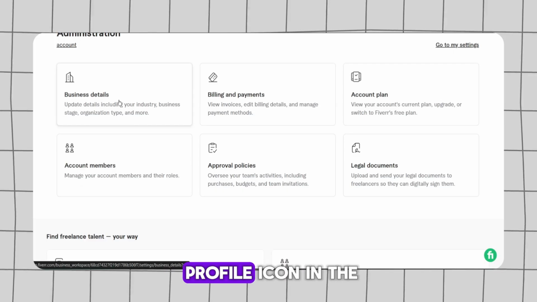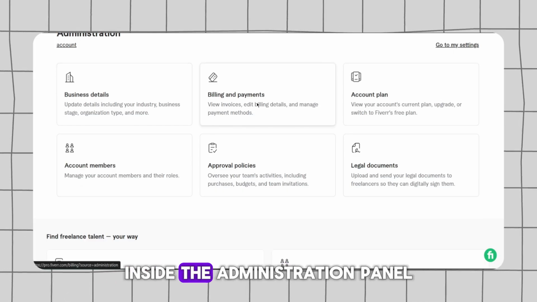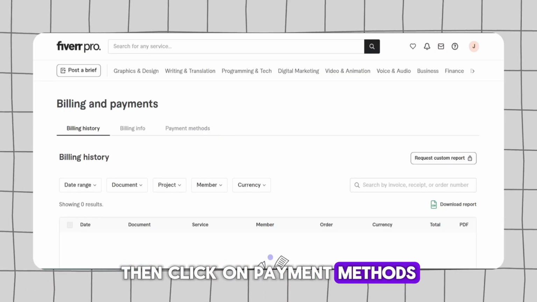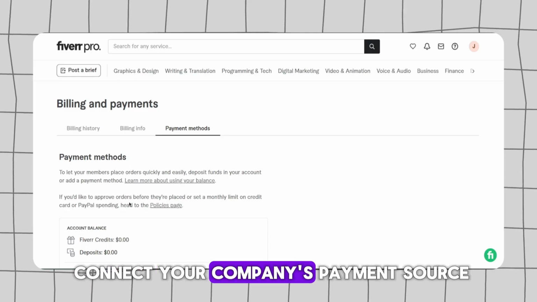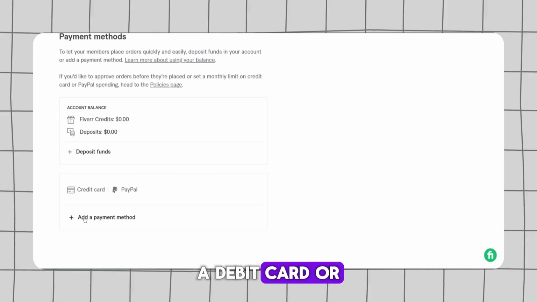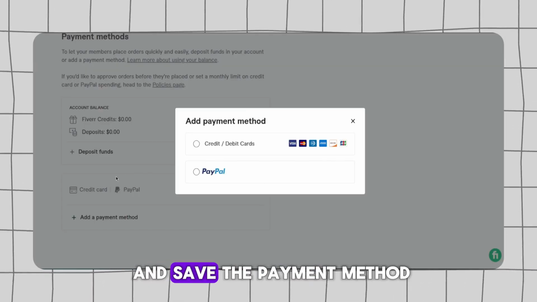Go back to your profile icon in the top right corner and click Administration. Inside the Administration panel, select Billing and Payments. Then click on Payment Methods. This is where you connect your company's payment source. You can add a credit card, a debit card, or link a PayPal account. Enter the required details and save the payment method.